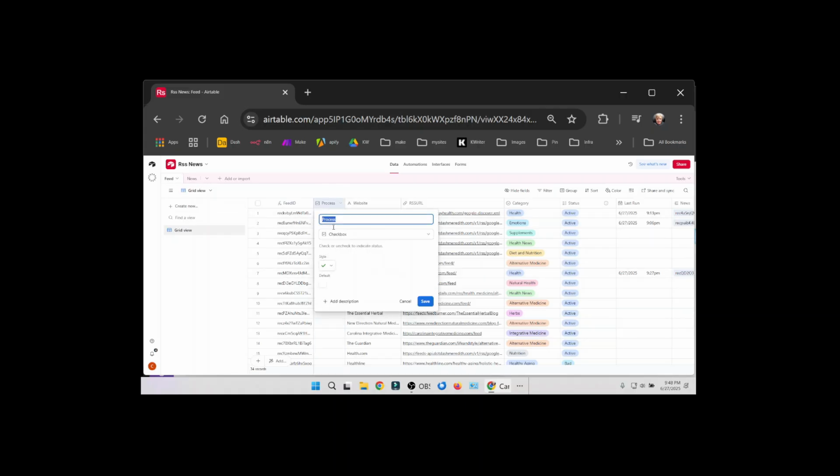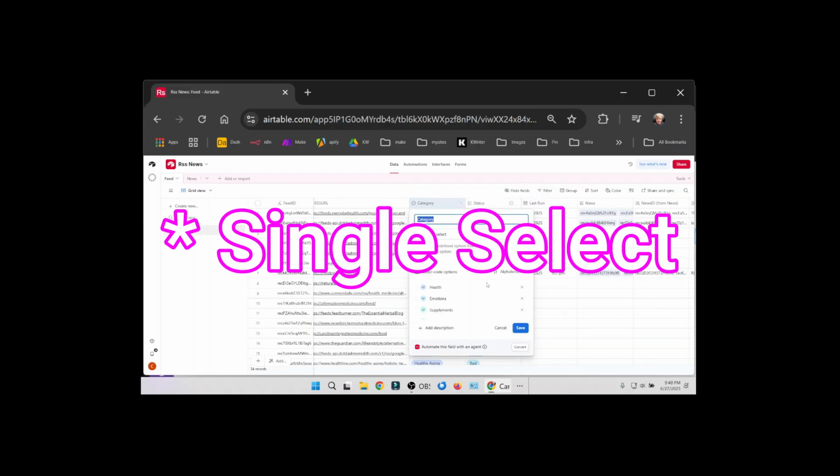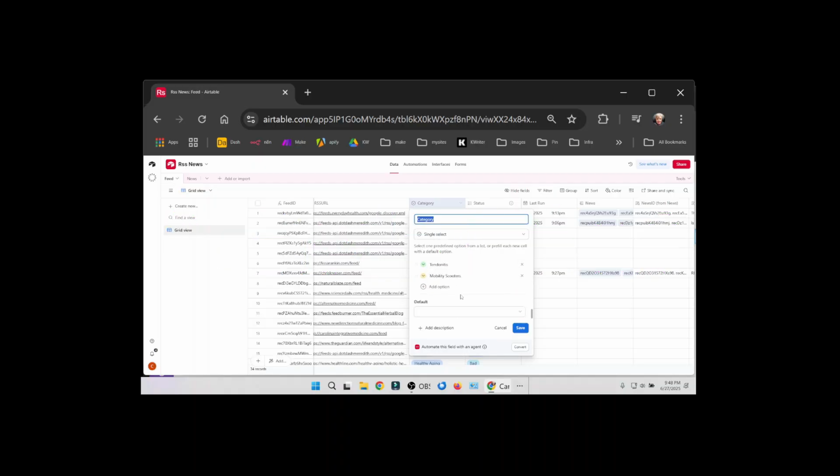The process is a checkbox so that our automation reads the checkbox. If it's checked, then it'll process that feed. This is a website is a single line text. The RSS URL where the XML file is a URL. The category is a multiple select. I have it as a single select, and it has these different categories as options.